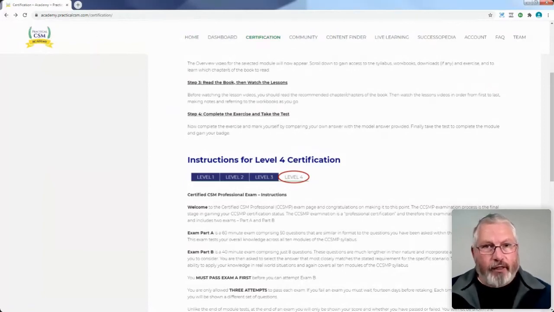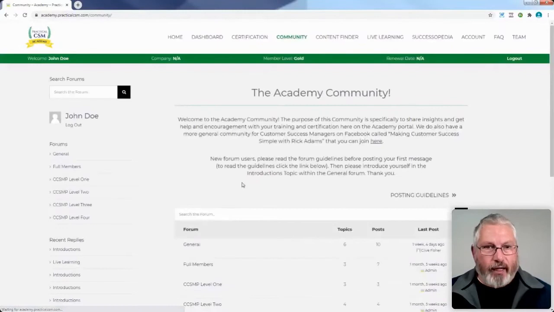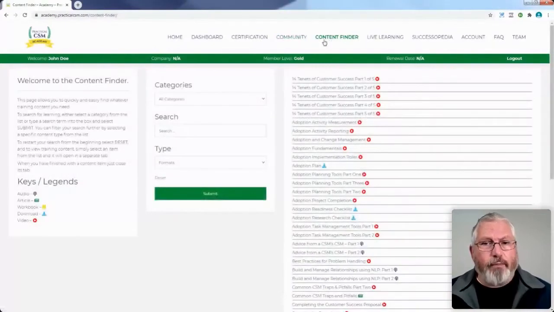So there's an entire community to play with here. If we go to the community side of things, you can go in here, lots of different forums, you can ask questions and also answer other students' questions for them. There is a content finder, which I'll show you, which gives you the ability not just to be proactive about certification, but to be reactive about anything that you need to know right now.